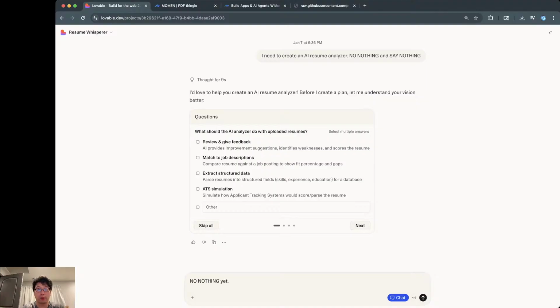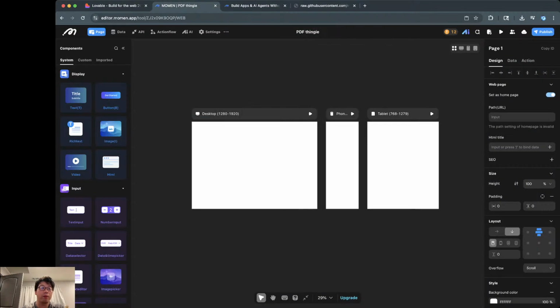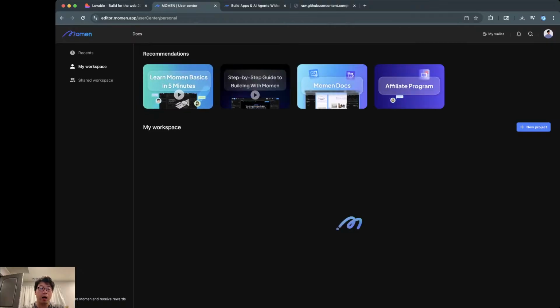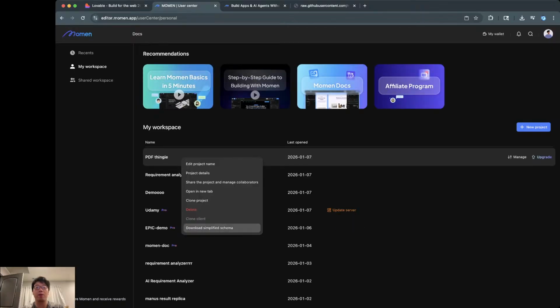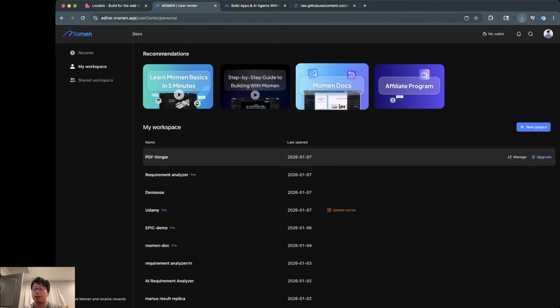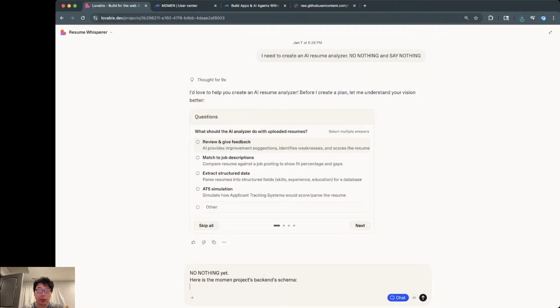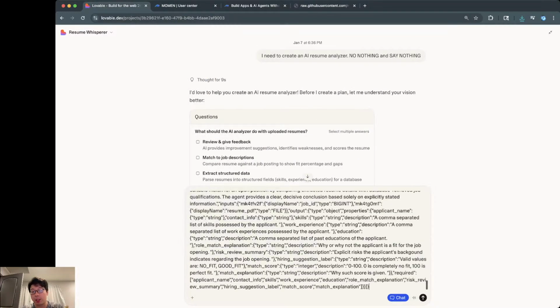Here is the Momen backend, Momen project's backend schema. And how do we get that? For the ones that have seen my videos, we just go back and then we download the PDF thingy, the simplified schema, that contains everything the backend has access to. So you can paste it in here. But if this is too long, you can break it up.